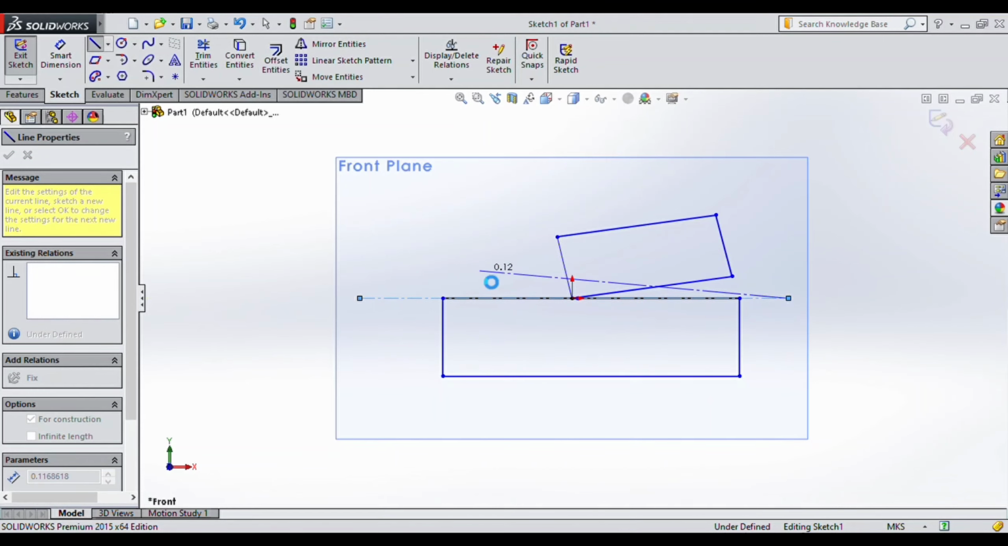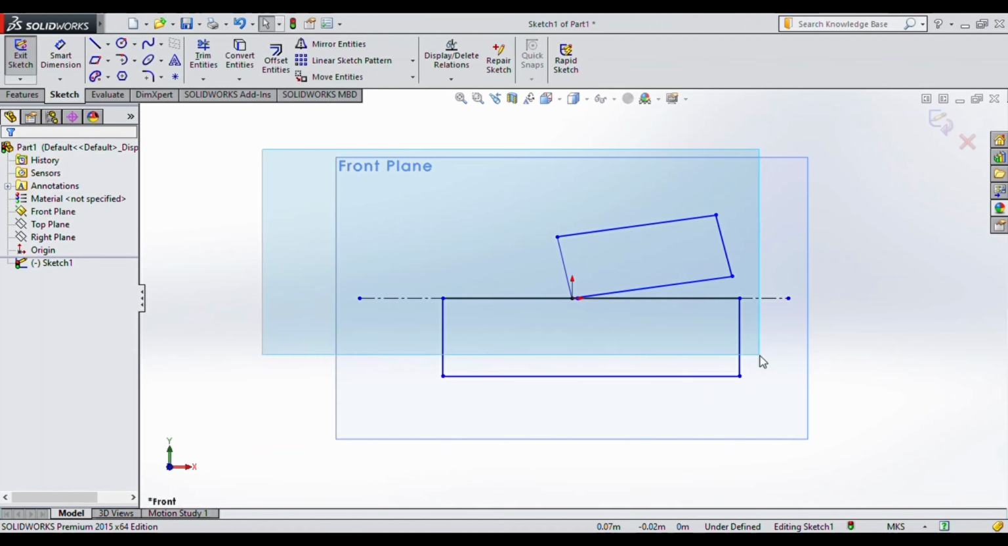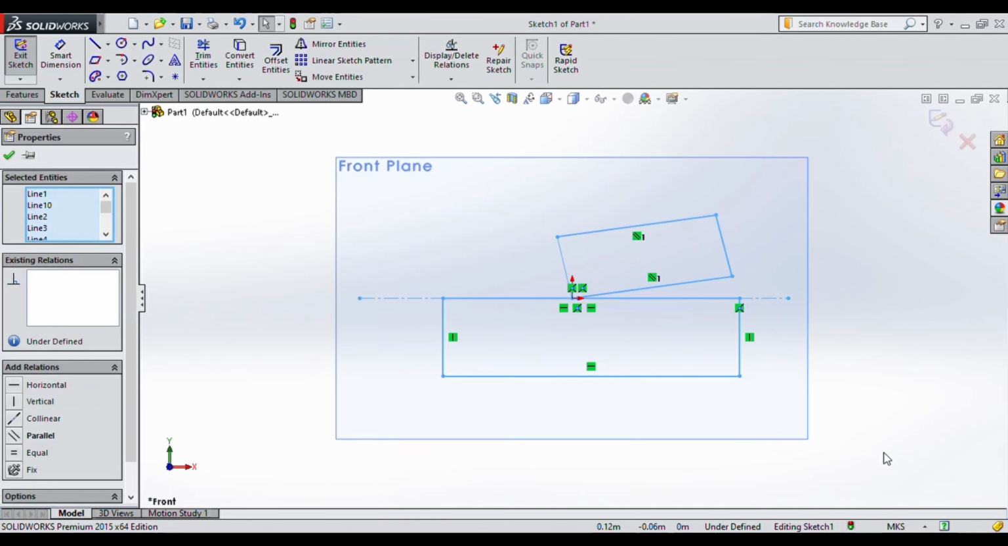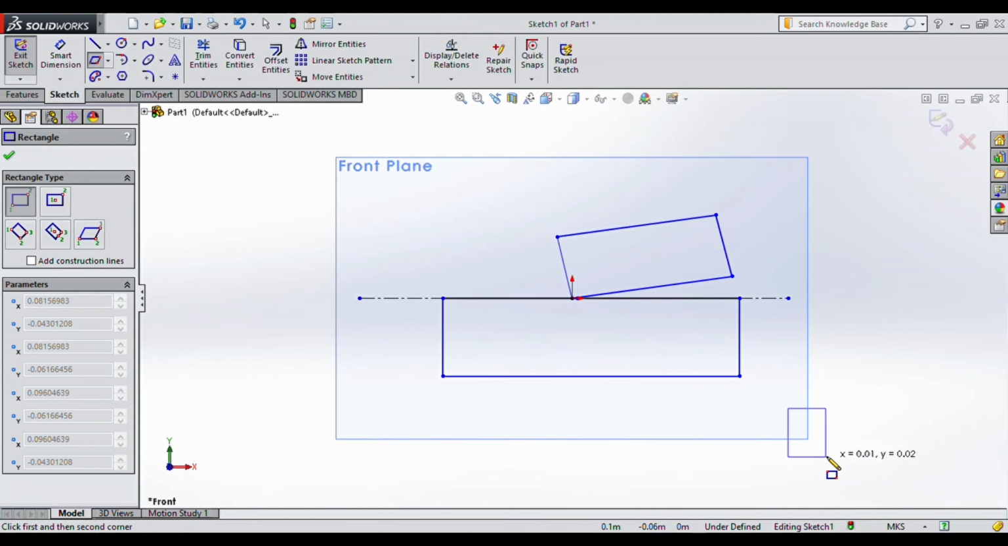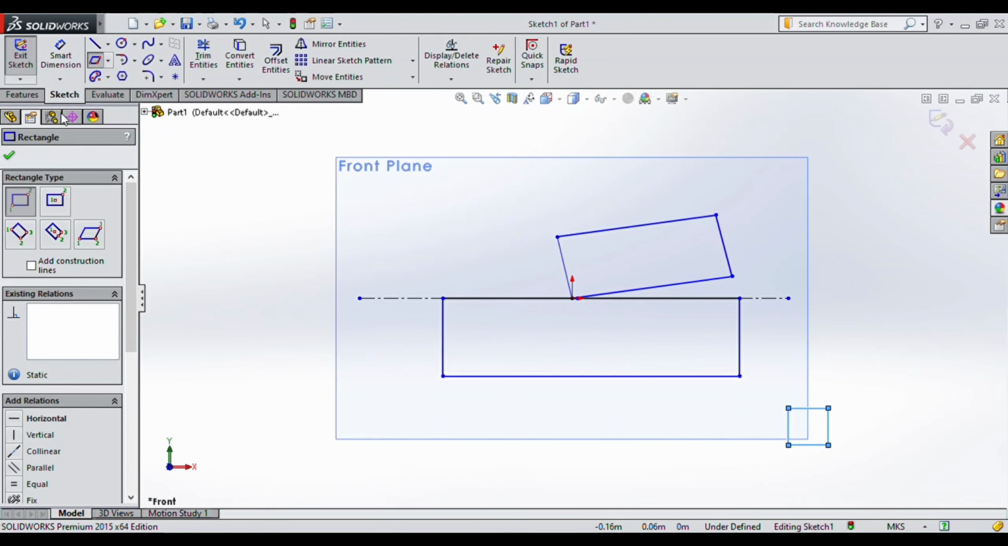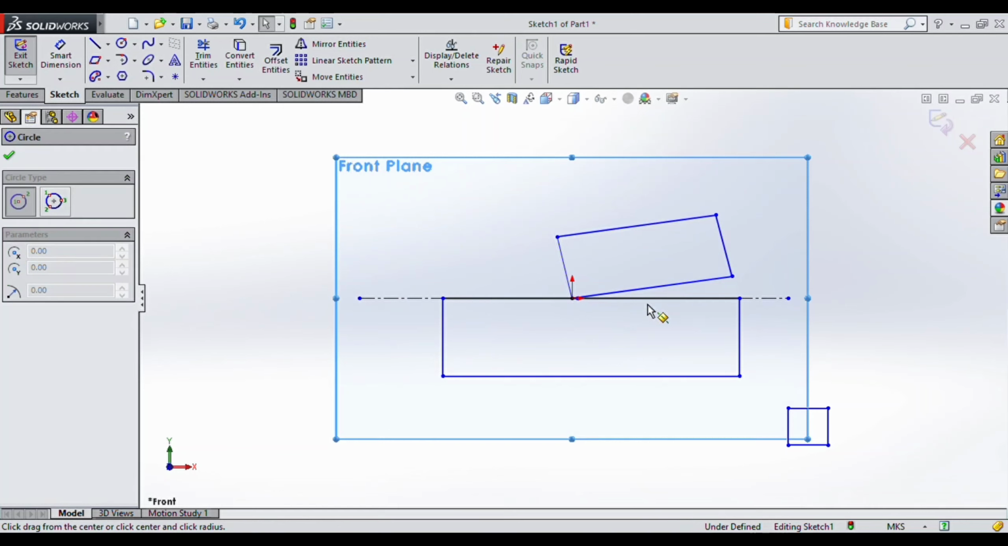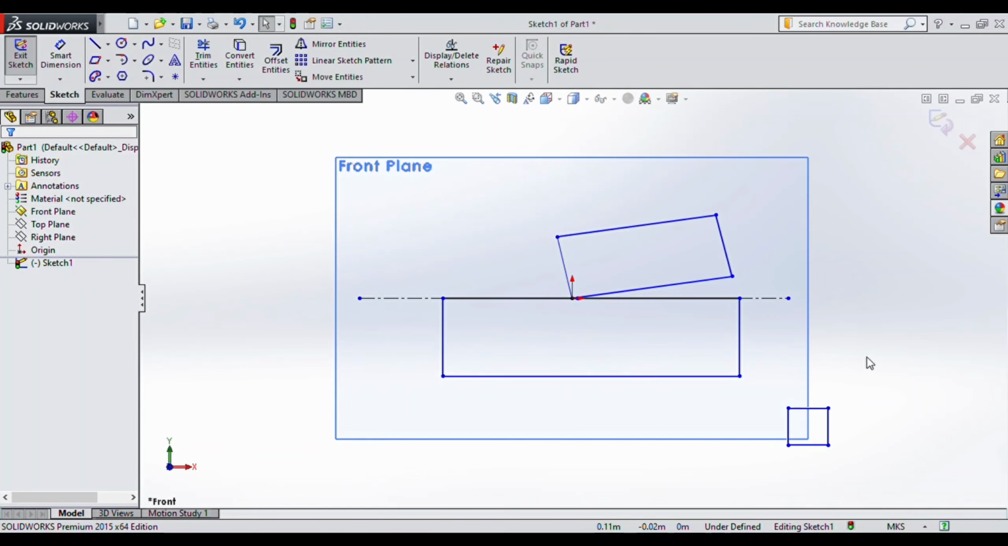Then you may select either collinear or equal or parallel. That will be decided by us. If you right click this, you will get the terms. And the second one is dotted line, center lines. The center line will be helpful when we are going to use a revolve command.